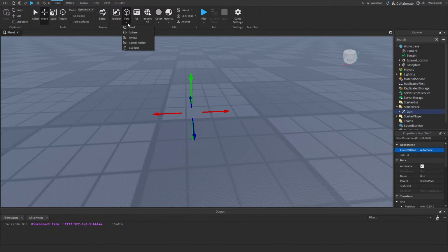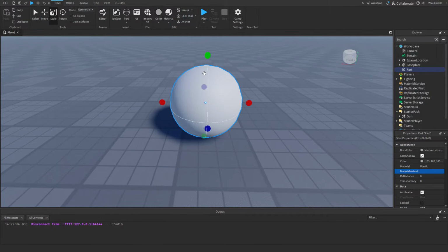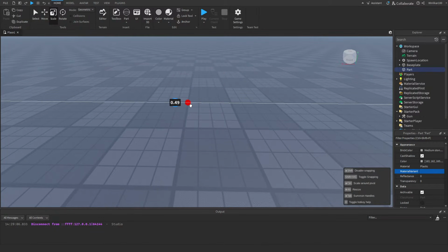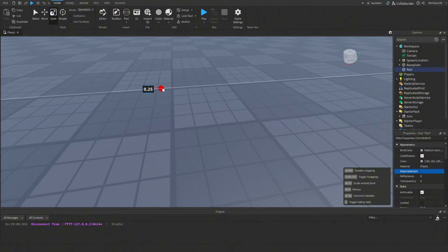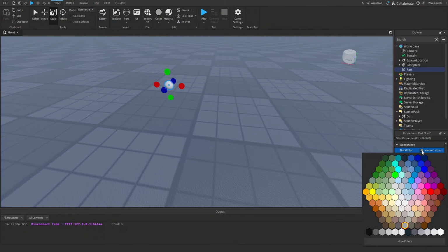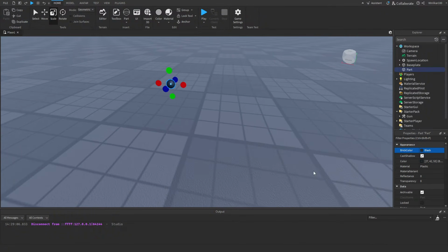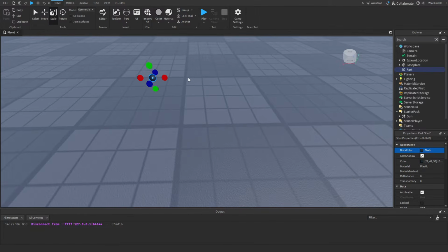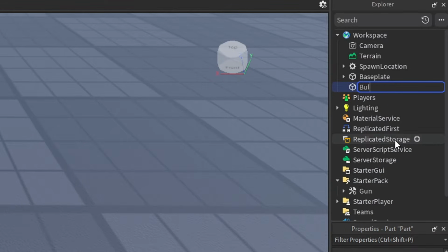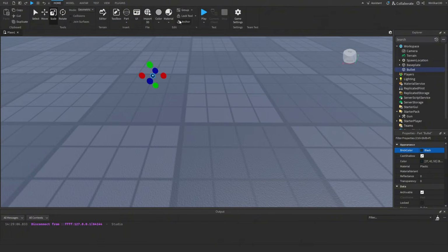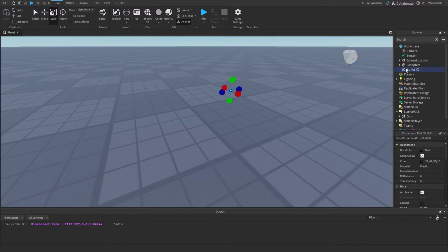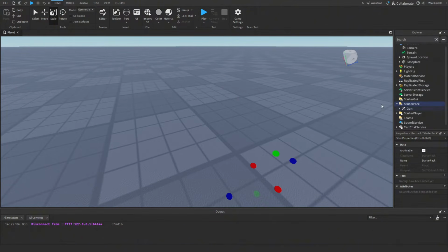And now I'm going to start making the bullet, which is pretty simple. I'm just going to make a little sphere. I'm going to make it very small like this. I'll probably make it a little bit darker, maybe even a little smaller than this, like that. And I'm going to rename this to bullet. I'm going to make sure anchored is on. I'm going to go down and make sure can collide is off. And well, that's basically all we need for our bullet. So I'm going to drag this into replicated storage. And let's get started on actually scripting the gun.